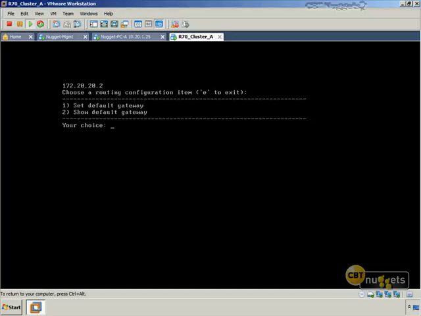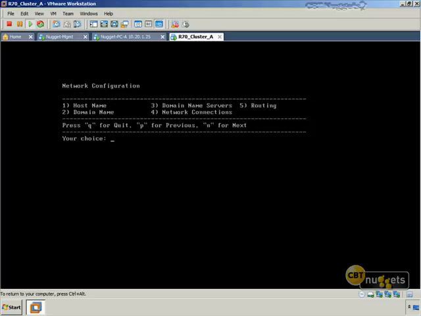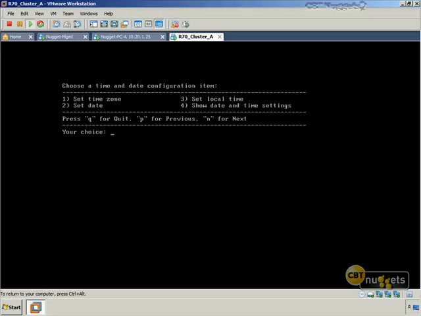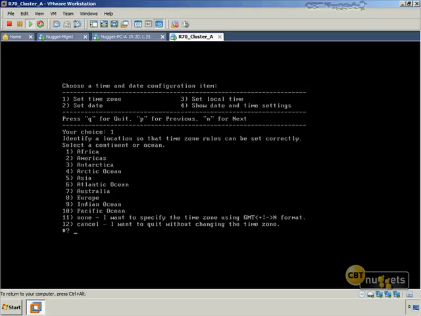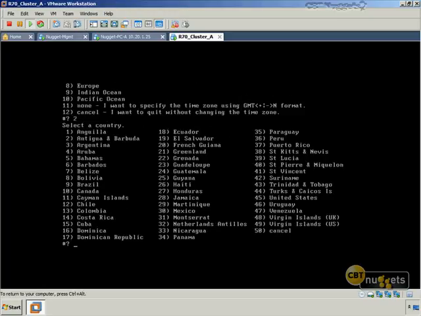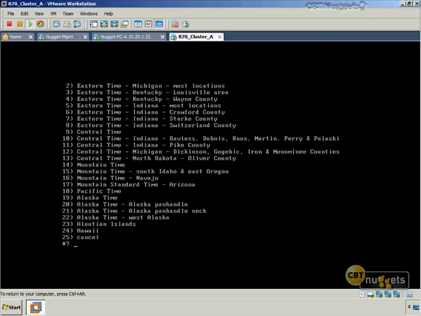And we can see that we set our 172.20.20.2 as our way of getting to the internet or our outside segment. And that is our default gateway. So I just wanted you to see that as well. And now we can select next. Select our time zone. For me, it's the Americas. And then we're going to use option number 45 for the United States.